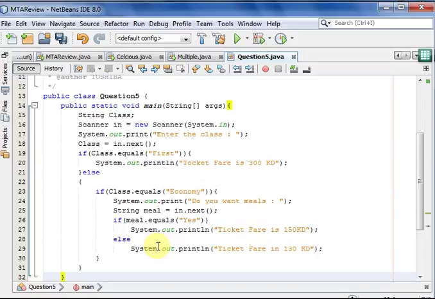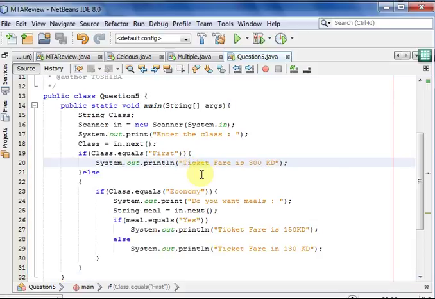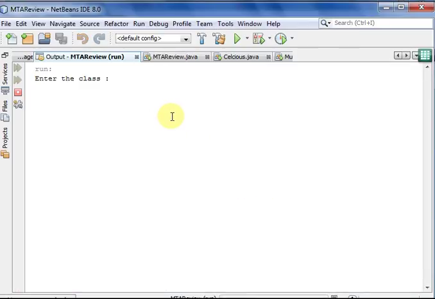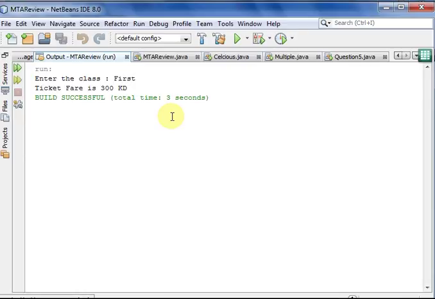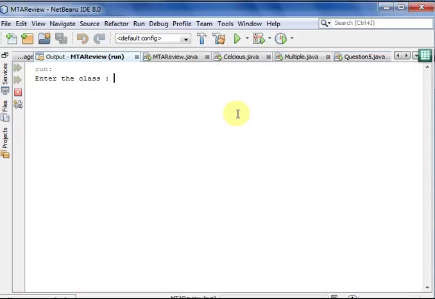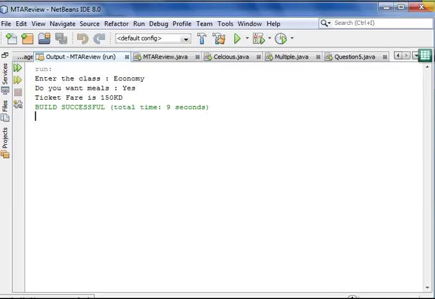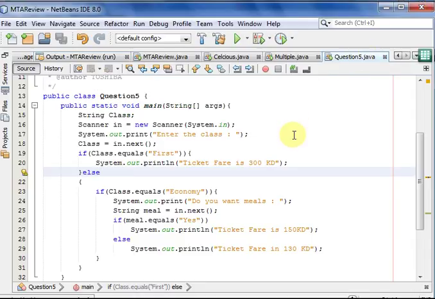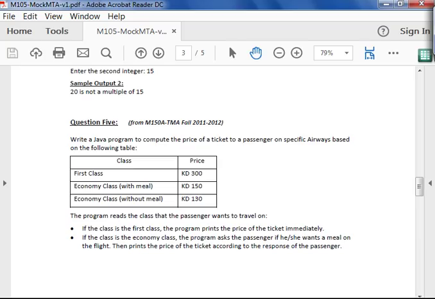So this is up to you now how you frame it. I framed it using if else, in this fashion. In this program you can run and check. Enter the class. If I say first, then ticket fare is 300. And if I say, for example, economy, so it is economy class. Do you want the meal? I say S, so it is 150. We consider here that the user will enter the exact value we are checking. Fine. So this is the last program.